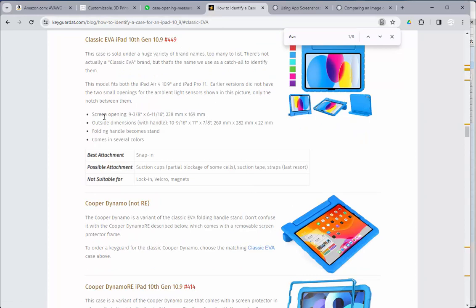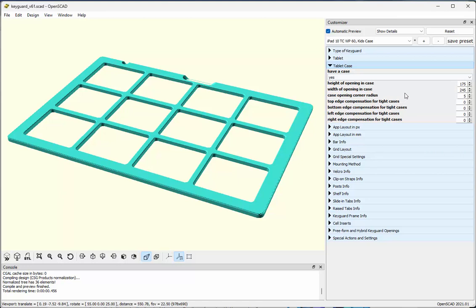And what I'll see is the screen opening is 238 millimeters wide and 169 millimeters high. I'm just going to use those measurements in my designer. Let's see, 238 wide and 169 high.